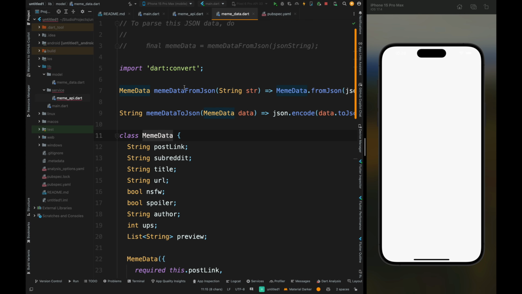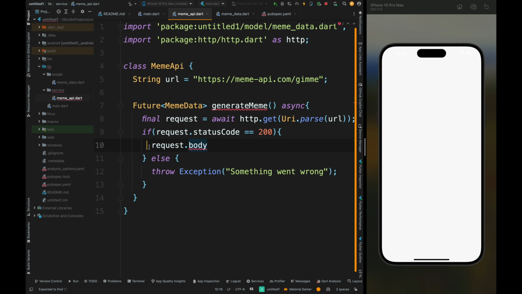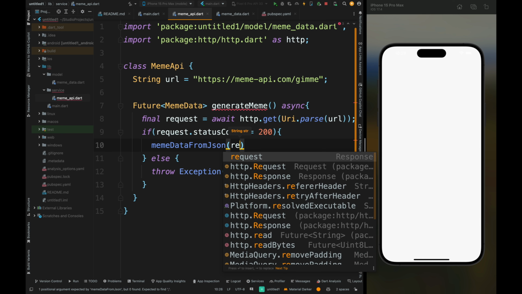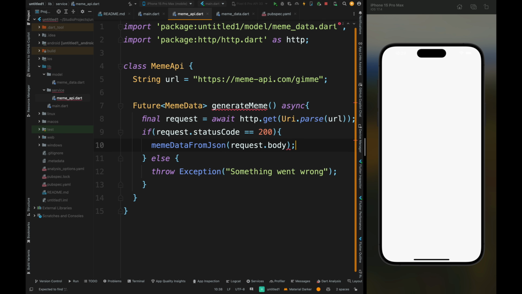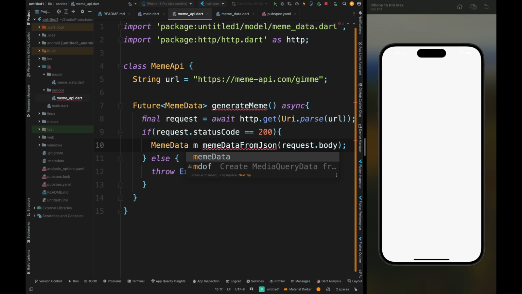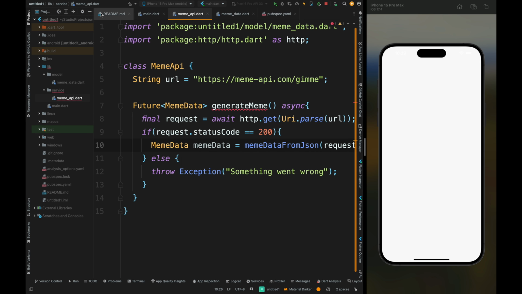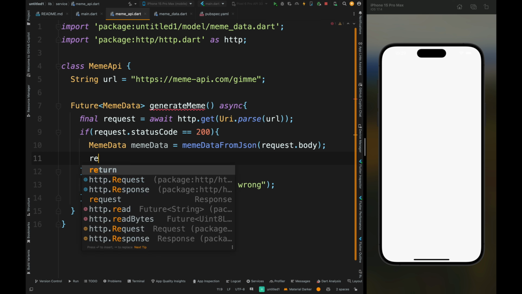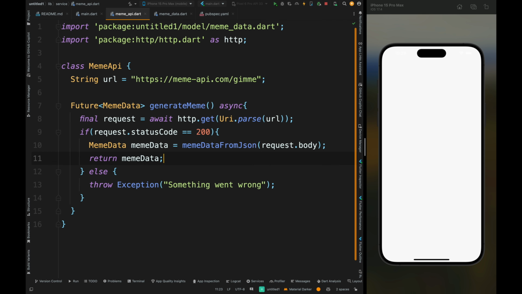So we will pass this string data to this fromJson, and this will first convert it to JSON, then it will add this data to our model class. So first here add memeData.fromJson, and then inside it add the request.body. Now assign this data to an instance of a memeData variable, or you can also directly return it from here. Now below this line add the return statement that we are going to return the memeData, and this was it for the service class.